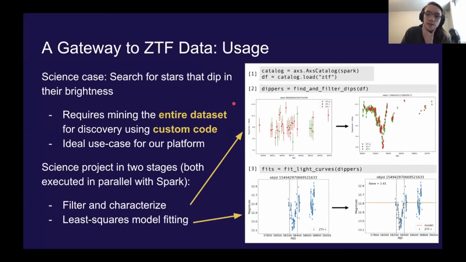So we've actually had scientists use this platform to assist with a research project. This research project was looking for stars in the ZTF dataset that dip in their brightness. And this research project was unique because it required mining the entire dataset for discovery of these unique objects using custom code, which is an ideal use case for our platform. The science project was distributed into 2 stages, which could both be executed in parallel with Spark, using code written by the scientists, not by us, the developers. And on the right here, I'm showing a boiled down version of what this code looked like that the scientists wrote.